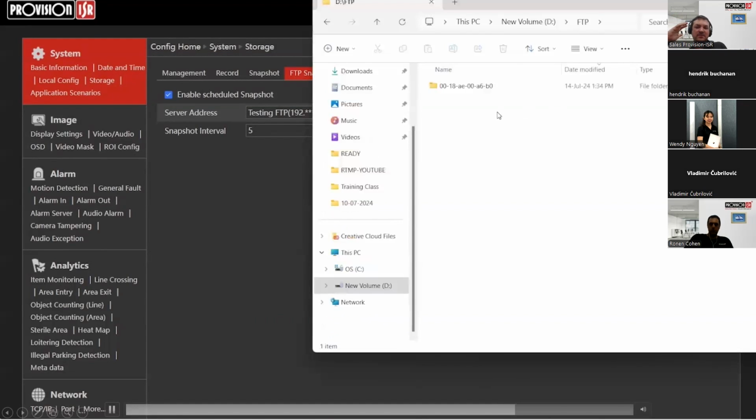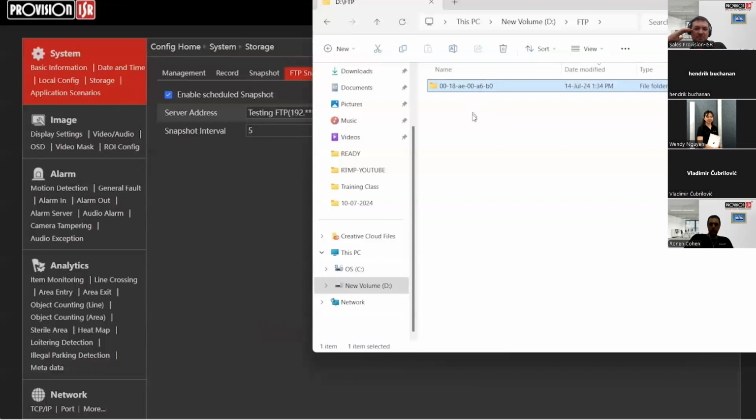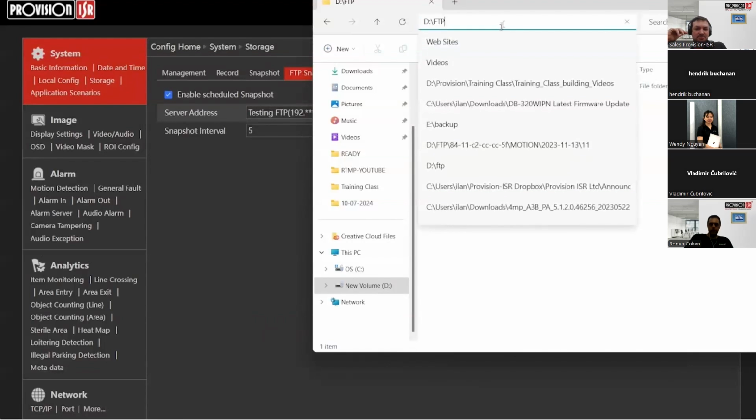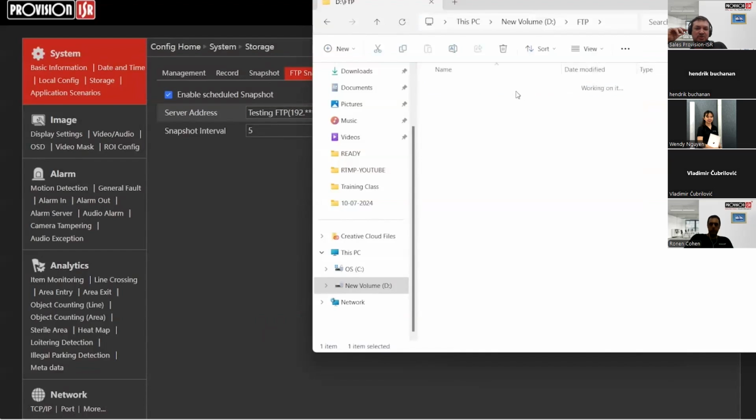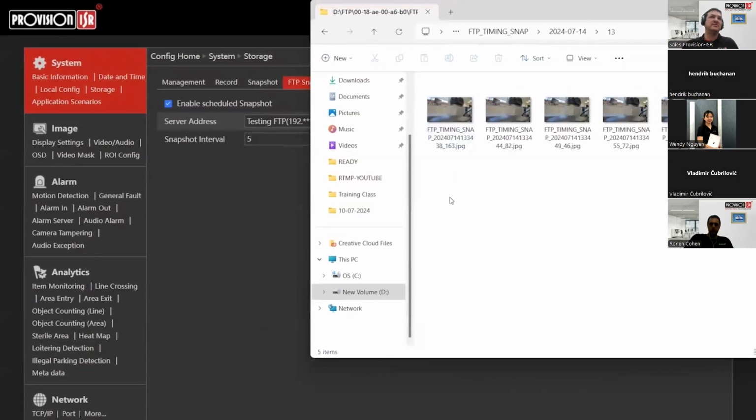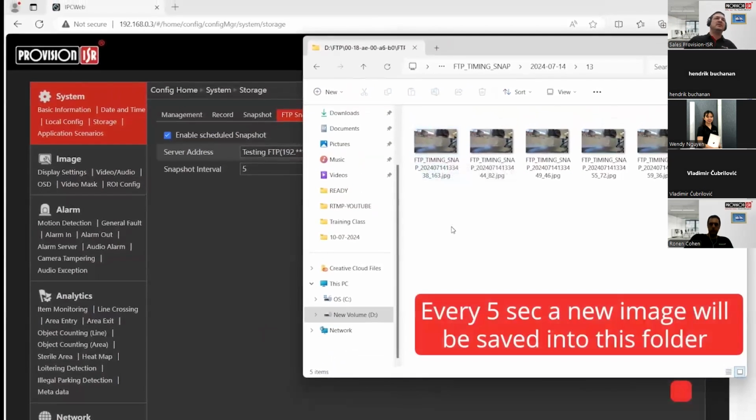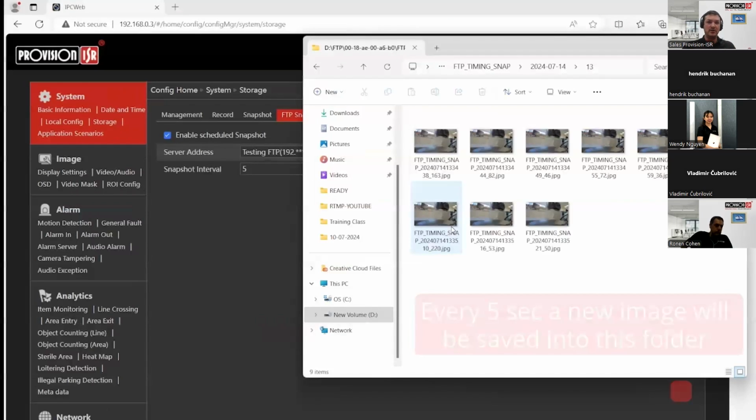Now that everything's been configured on both the FTP server and the camera, we can go and observe the snapshots being sent to our server every 5 seconds. Just note, I have fast forwarded this slightly, so we don't have to wait 5 seconds for a snapshot to come through, but literally every 5 seconds, our FTP server is receiving snapshots and storing them in the designated folder on our computer.